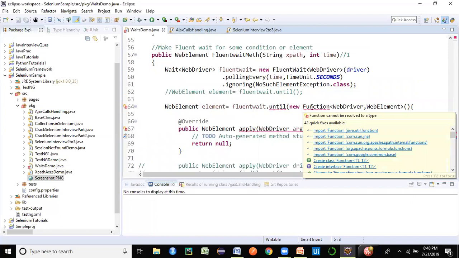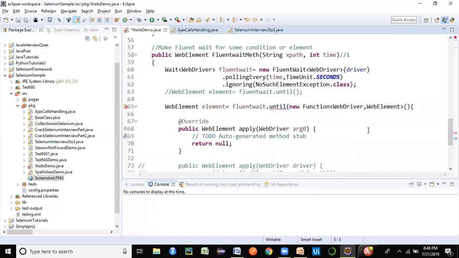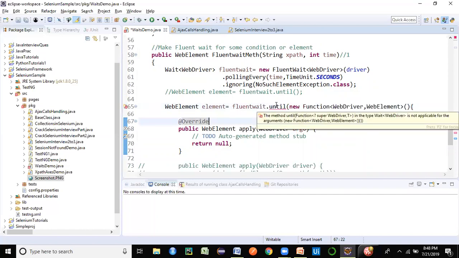If you just do a mouse over on this, you see the suggestions there. There are so many suggestions. People often tend to get confused between com.google.common.base and java.util.function. They generally go for this one. Now see what happens here. This error from Function has gone because you've imported it. But until is not able to proceed further.